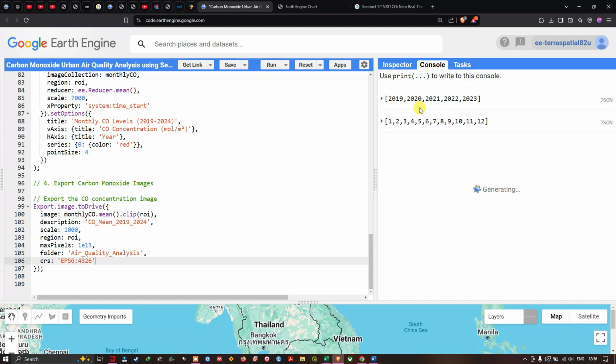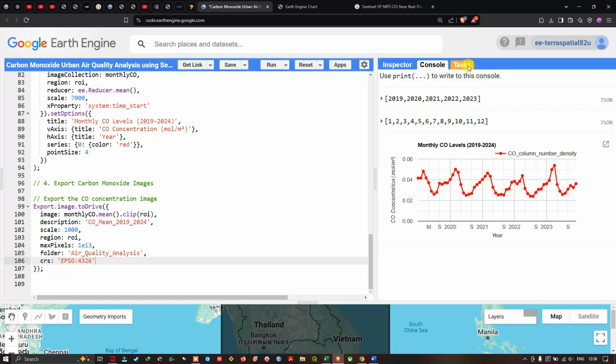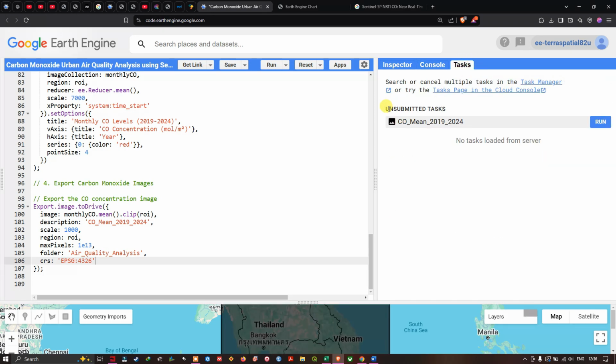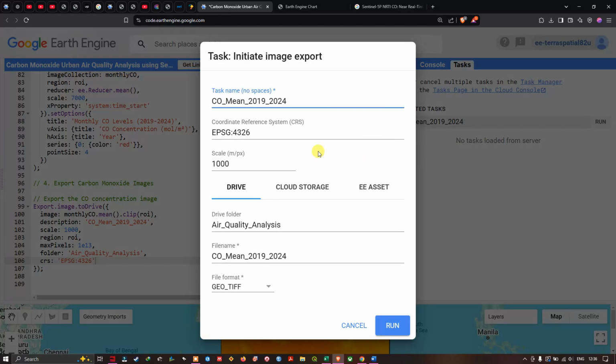Once you have done that, in the console section we have to click this option here in the console. We have this task called unsubmitted task, carbon monoxide mean 2019 to 2024. To export this image, we're going to click this option called run. A new window pops up saying initiate image export, and the task name is carbon monoxide mean 2019 to 2024, and the spatial resolution is around 1000 meters. We're going to export to our drive, and the drive folder is air quality analysis, and the file name is carbon monoxide mean 2019 to 2024. The file format is GeoTIFF, and to export this image, we have to click this option called run.